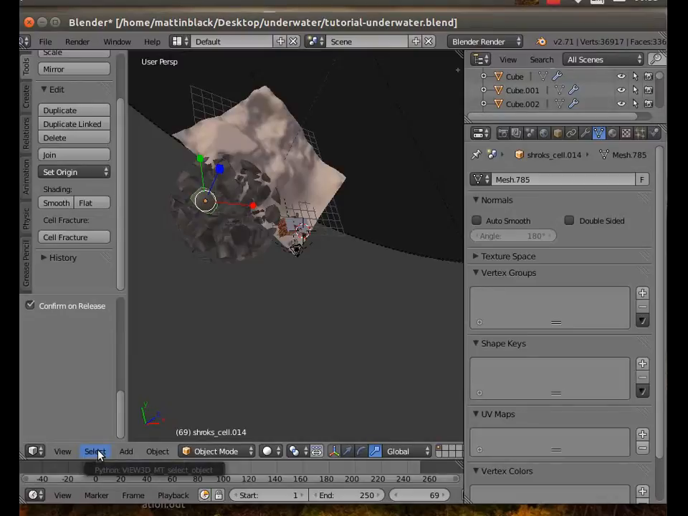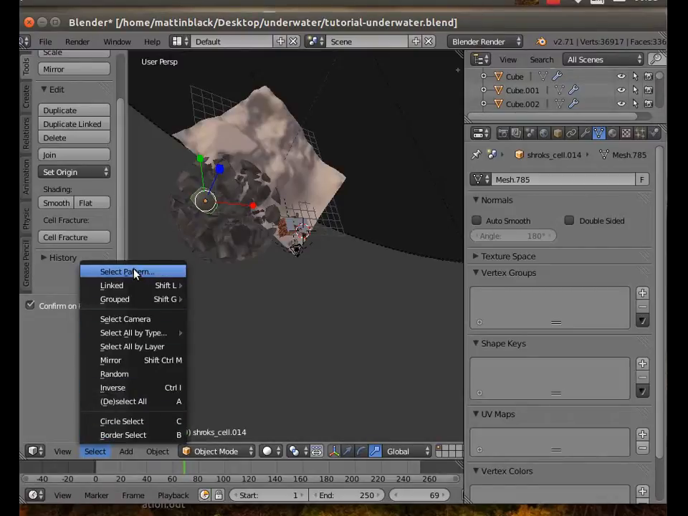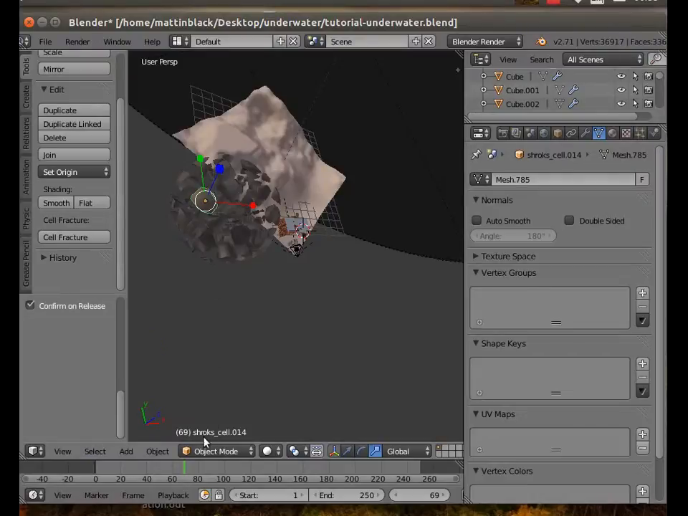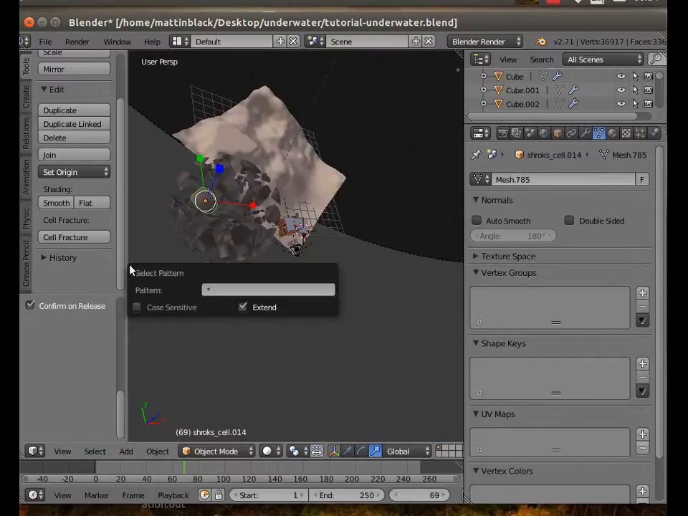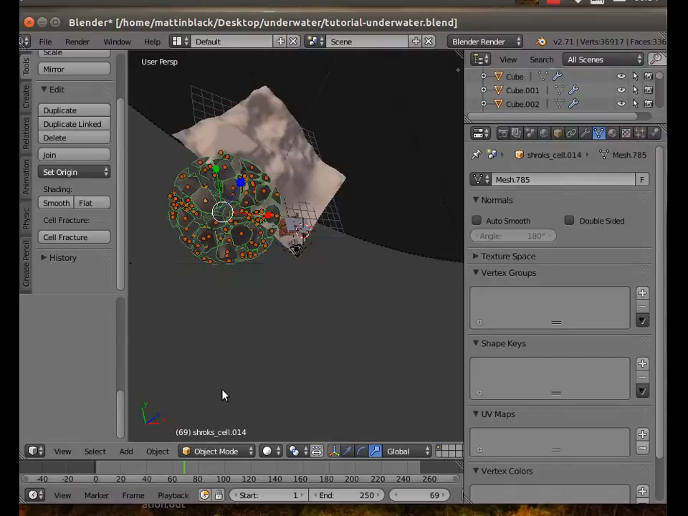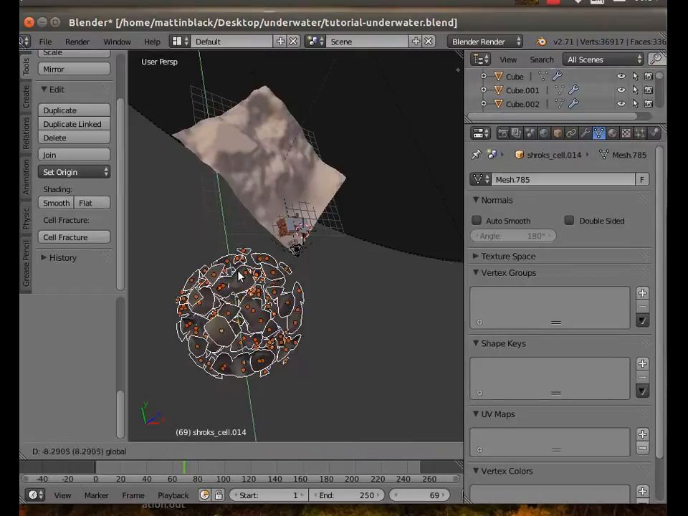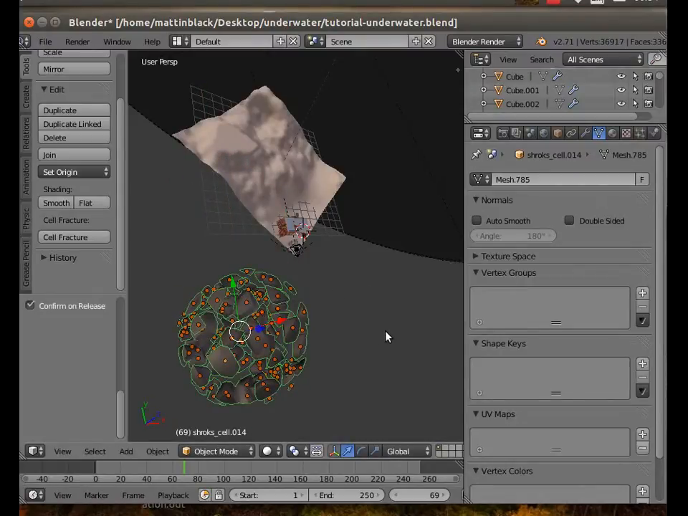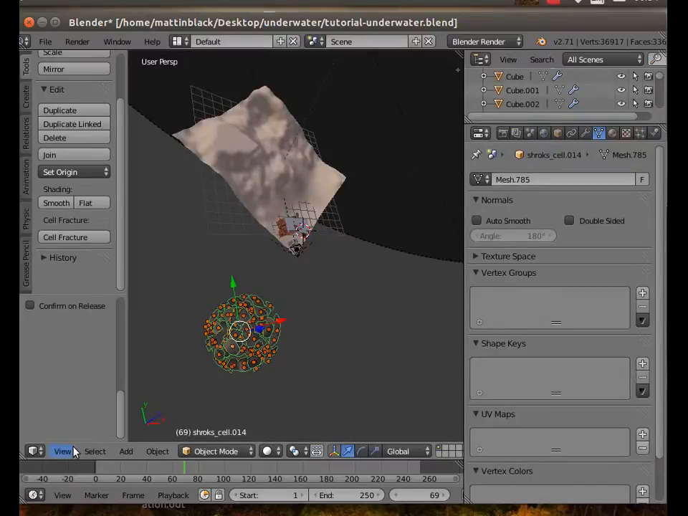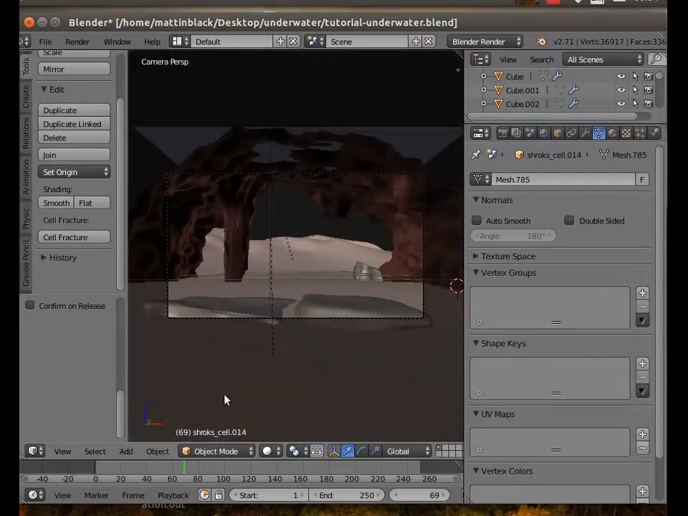Right, so I can select all those, and this is something I don't think I've shown you before. Select pattern, and because I know they're all going to be called shrocks underscore, I'm going to go select pattern, click in there, shrocks, and there's nothing else called shrocks, so I hit enter, and it's selected all the things called shrocks. Right, now move all these out of the way, which is what I wanted to do. Scale it all down a bit. That'll do. Go back to view camera.